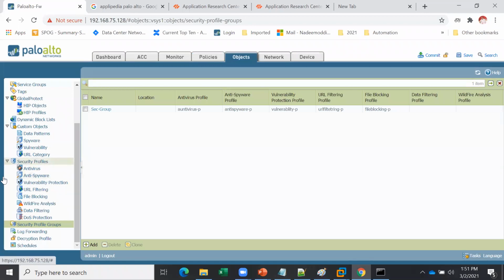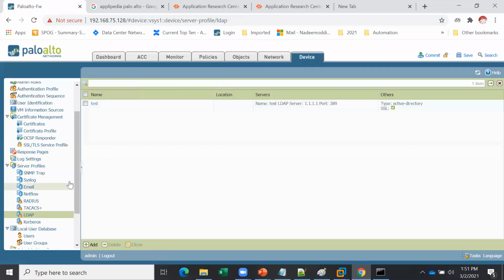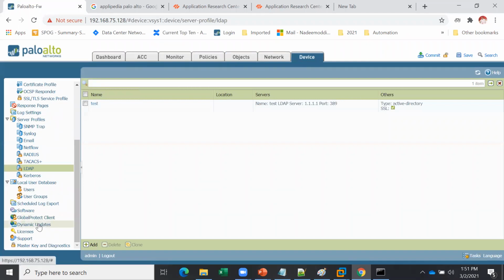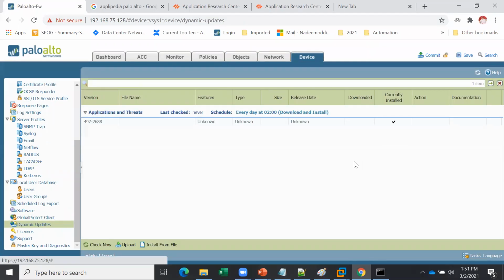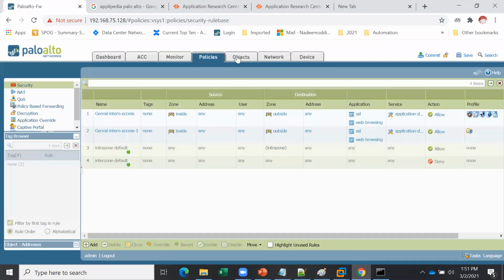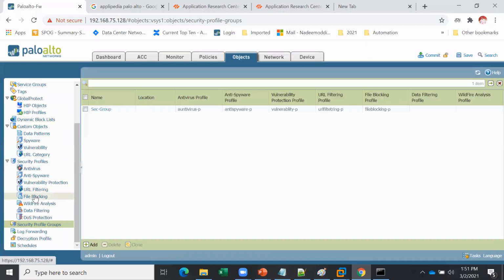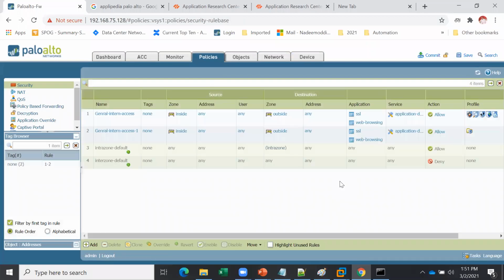For this particular feature, this is nothing but core security stuff, antiviruses and all. So from where will you see the antiviruses and all? In the device, if you go here to dynamic updates, every day new signatures will come here, along with app and threat content ID. So that information will get loaded to your firewall here, and those actions will be taken in the security policy, what we decide in the security profile. And this security profile we attach to our security policy. See, they are all related to each other.